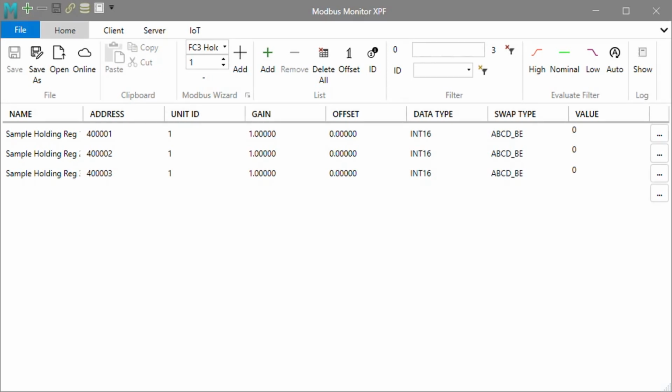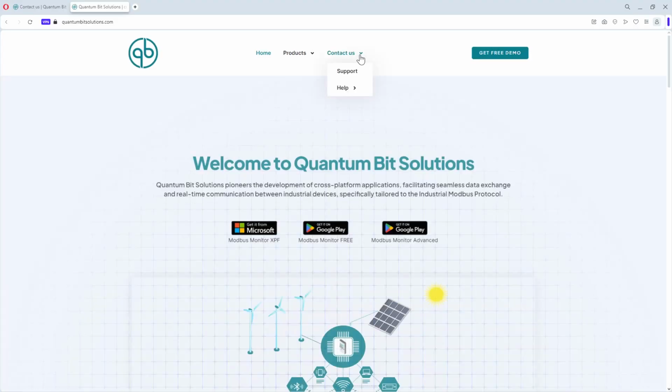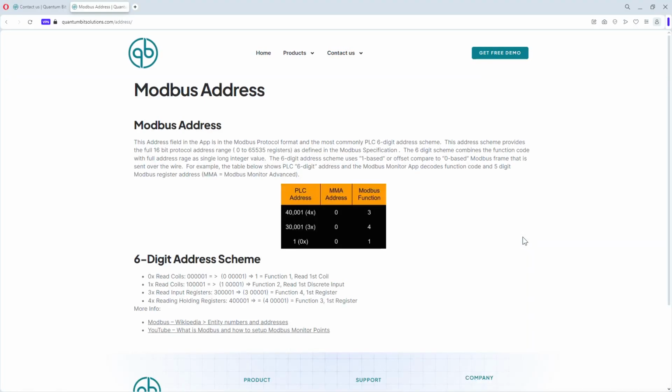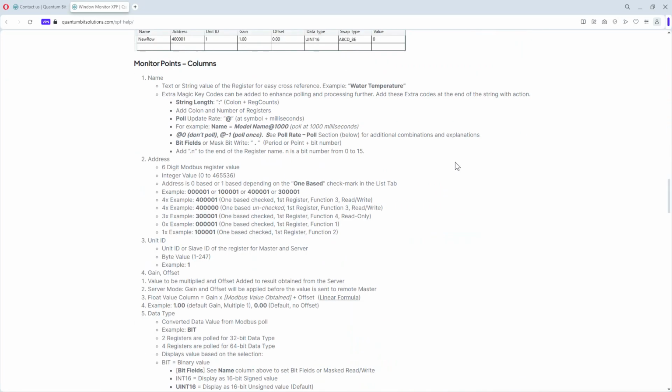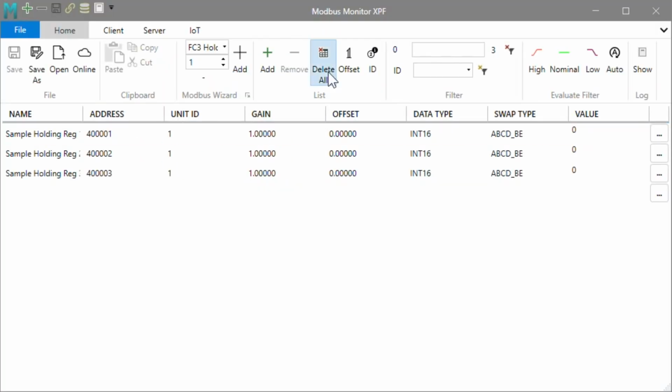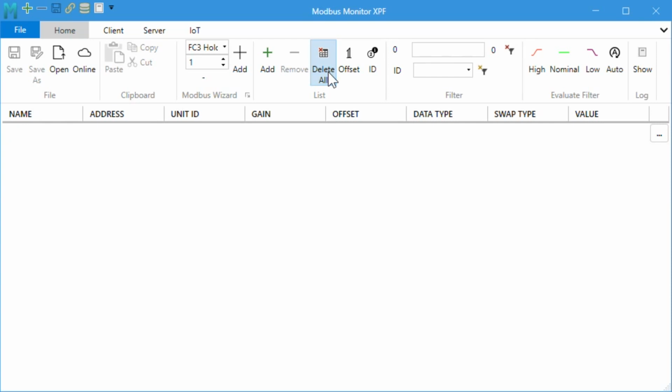For this tutorial, you will only need to know the Modbus function code and Modbus address. Additional information about the 5 or 6-digit address can be found on my website and Wikipedia. Let's get started. First, let's start fresh and delete existing monitoring points.